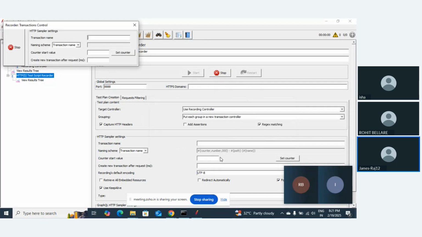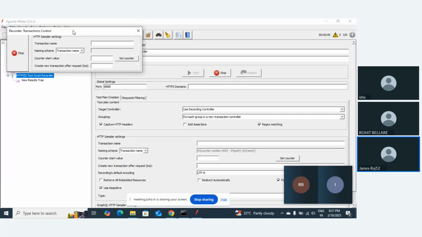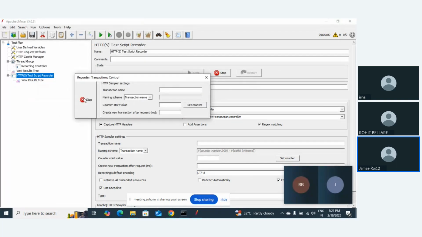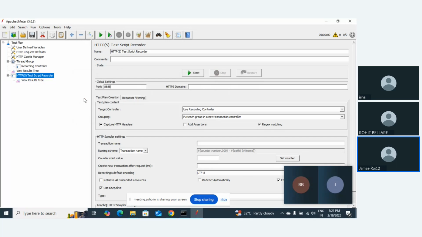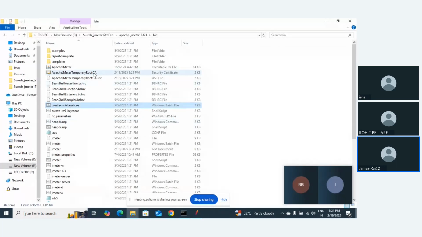Okay, just press OK. Then a pop-up box will come here. Just stop this one, only one time, for in the starting. Then you can see now, earlier there were no certificates here.